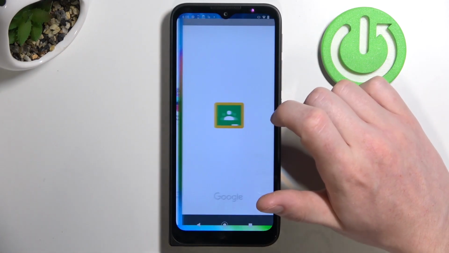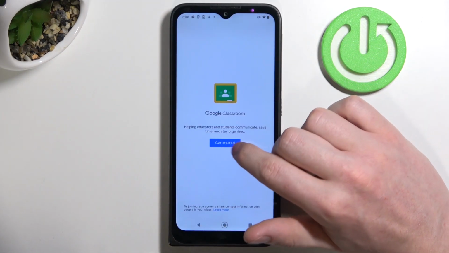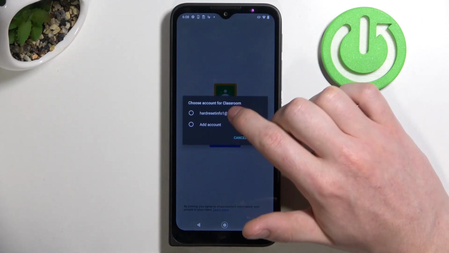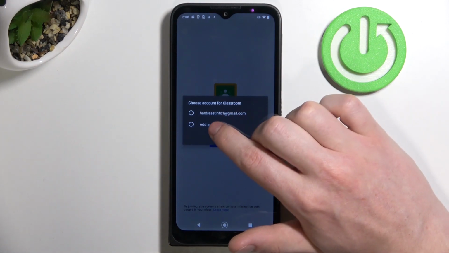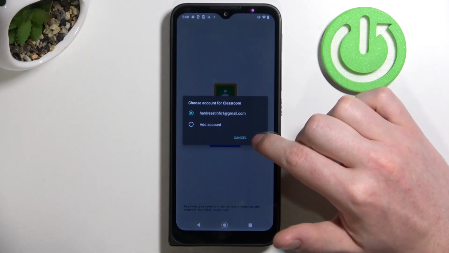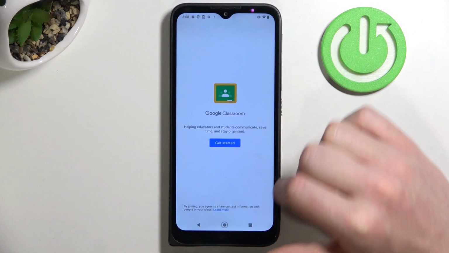After the installation process is complete, we'll be able to open our app. Click on Get Started. Here you can pick an already existing account or add another one. So I'm just gonna pick that one, click OK.